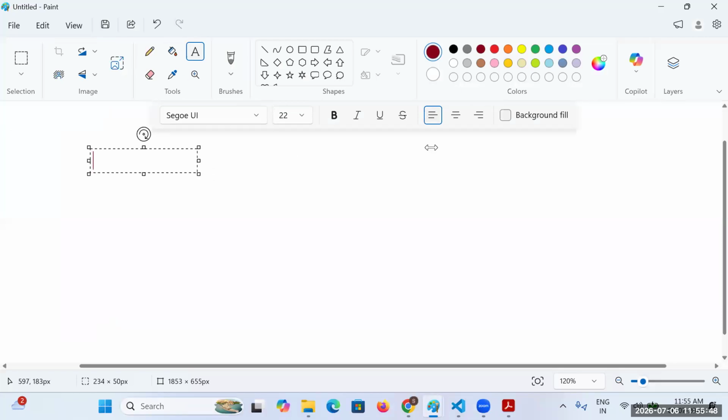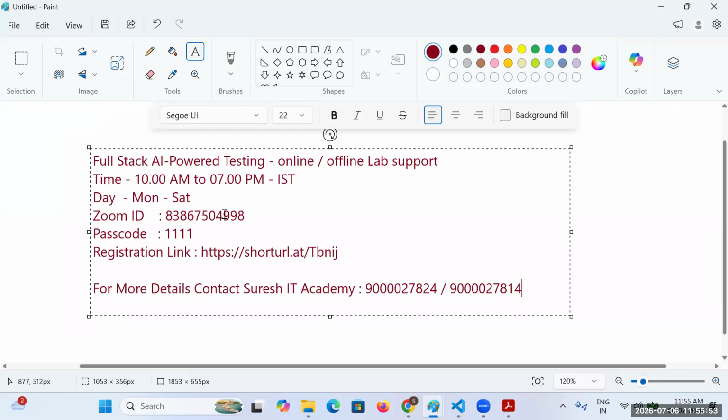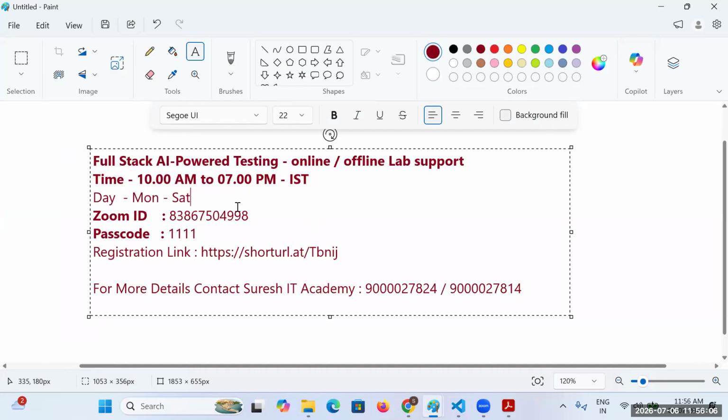Okay. So these are your lab support details here. The people who do not have them, just make a note of these two things: Zoom ID and then passcode. Here is how you can utilize these lab support details. The lab support will be available Monday to Saturday, 10 a.m. to 7 p.m. The lab support will be available either online or offline.